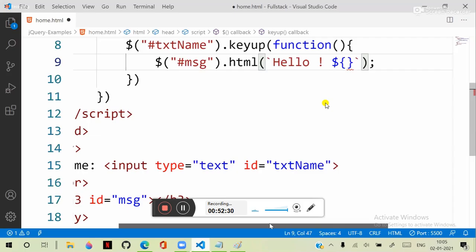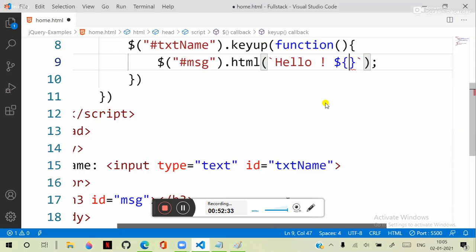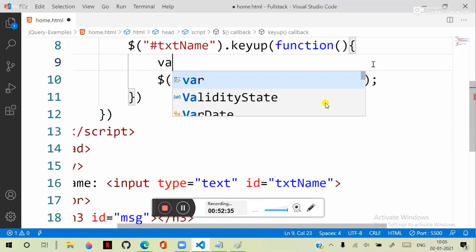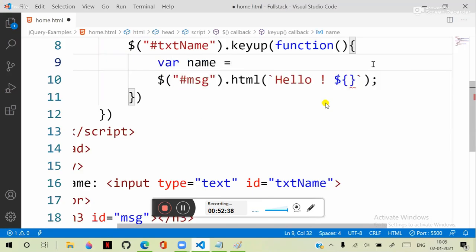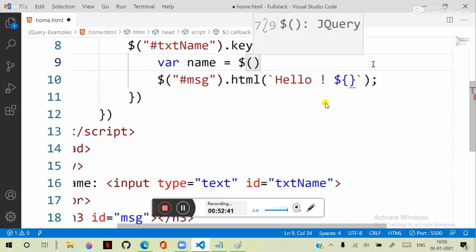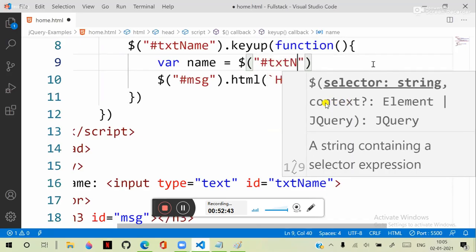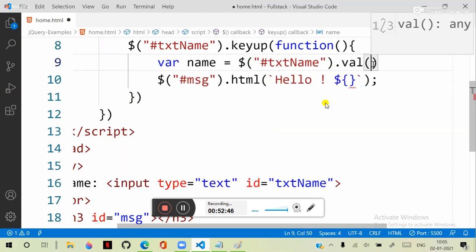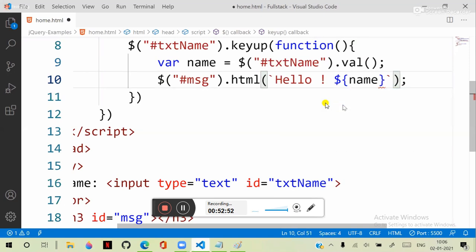Remember, you can use all your variables and all. You can get the value. Suppose, how to get the value: var name is equal to $('#txtName').val(). It will get the value of the text box, and this name should be displayed here. That means whatever the value is in the text box, we are collecting it, storing it in a variable, and displaying it inside the message. And this is done on keyup.